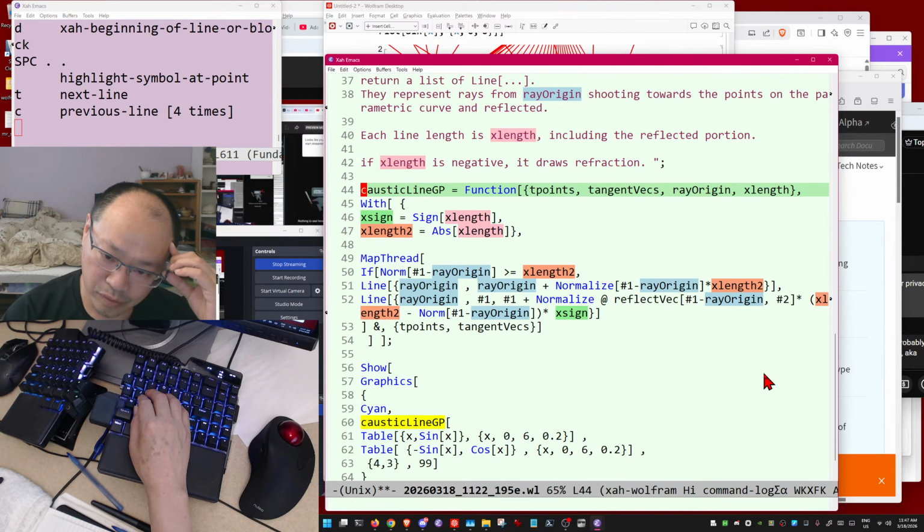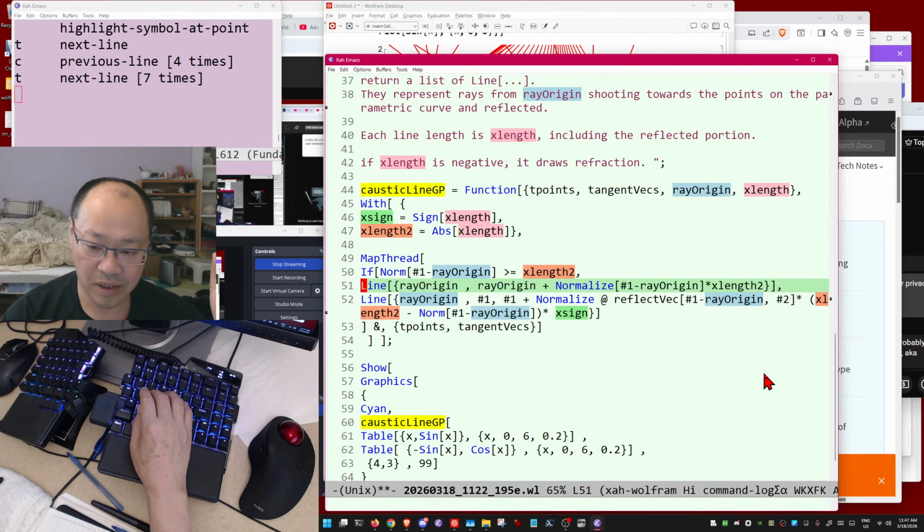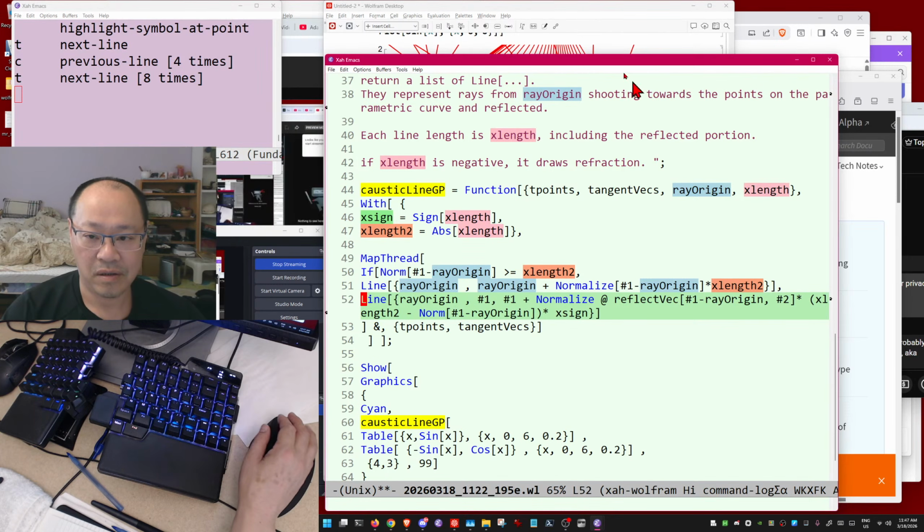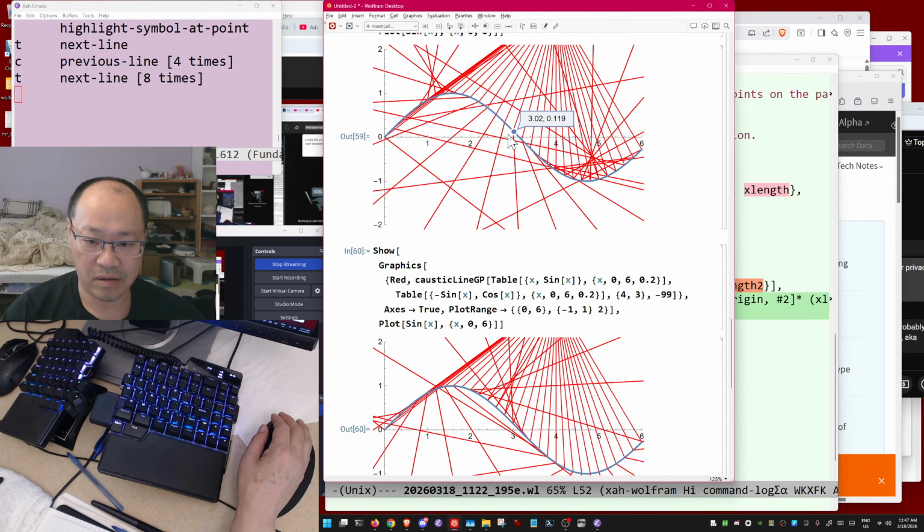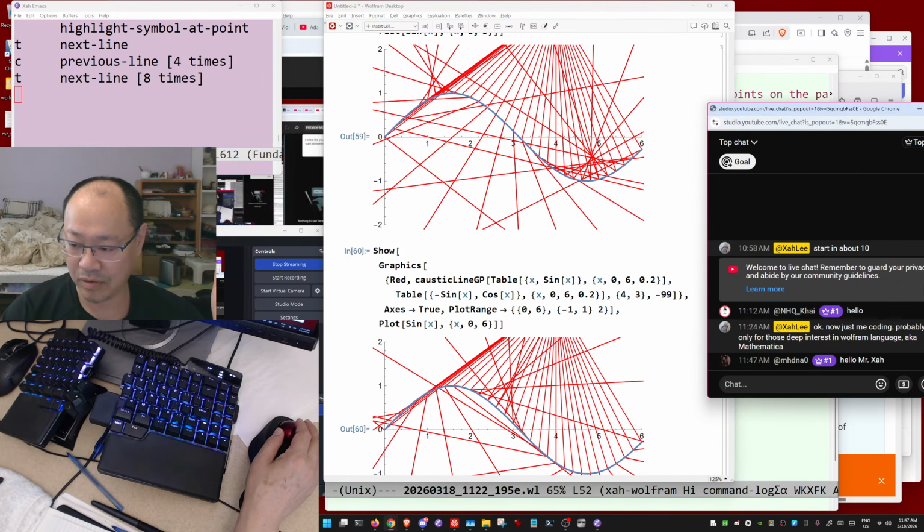it gives you, essentially it gives you actually 2 lines. What it really should do is just the reflection line, not the 2 lines.